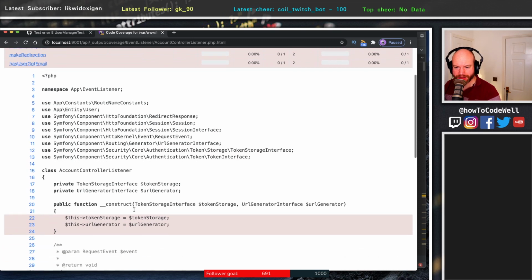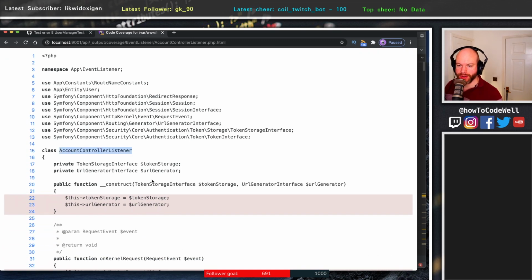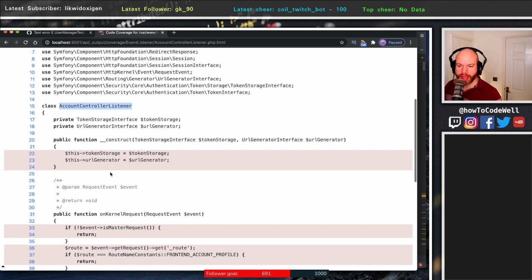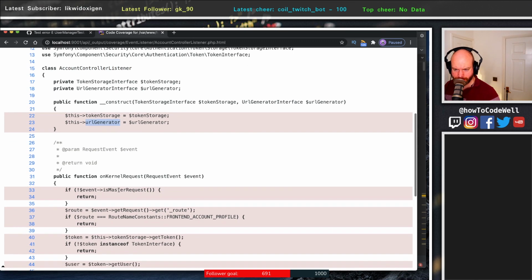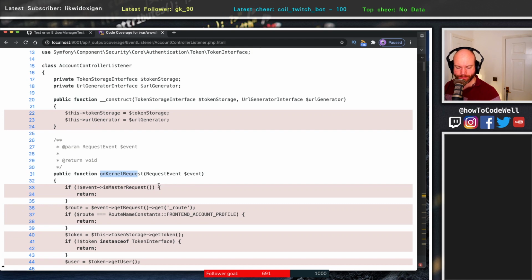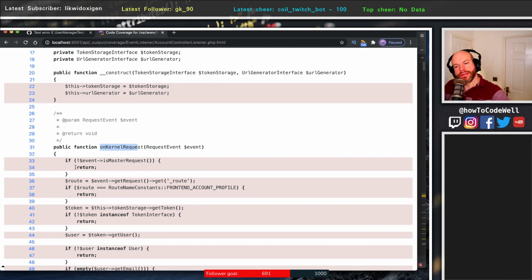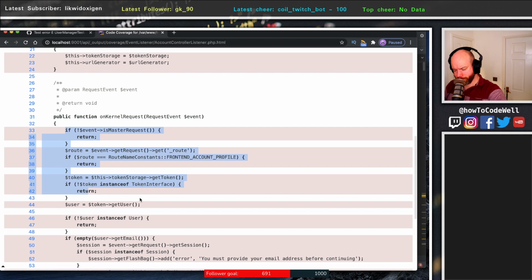Okay, so we've got the account controller listener here. We instantiate that and pass in these two dependencies. This is the thing I want to test. We want to check these if statements, so we look at the end paths in this method.